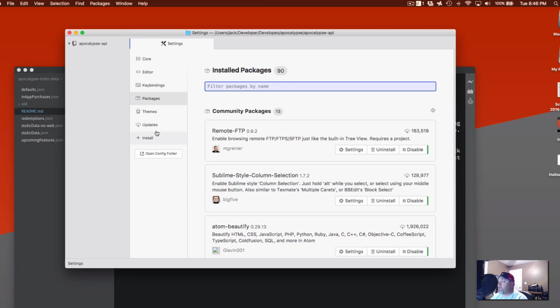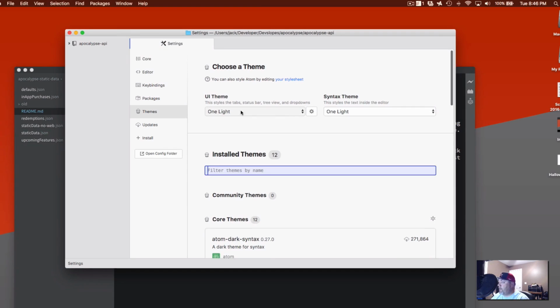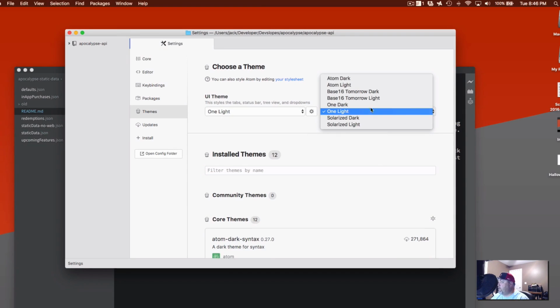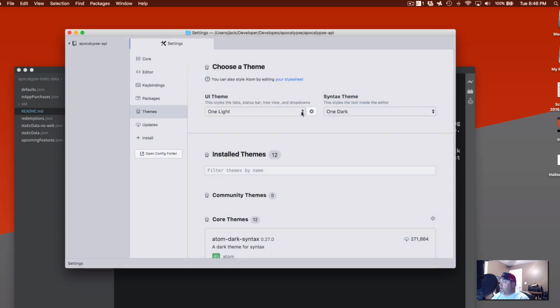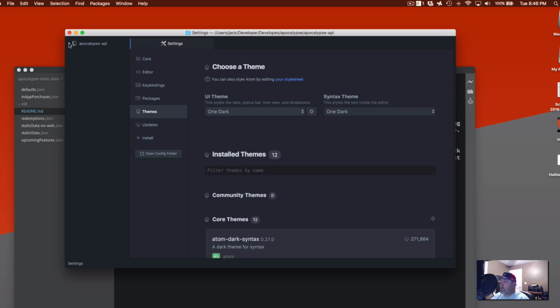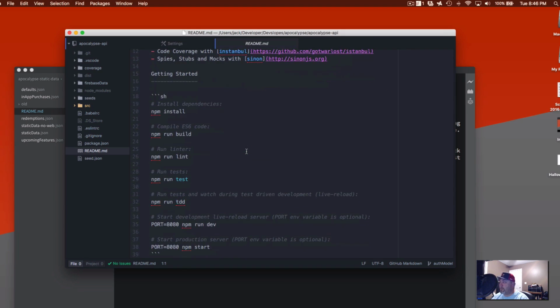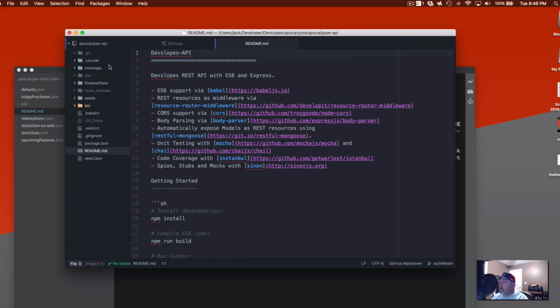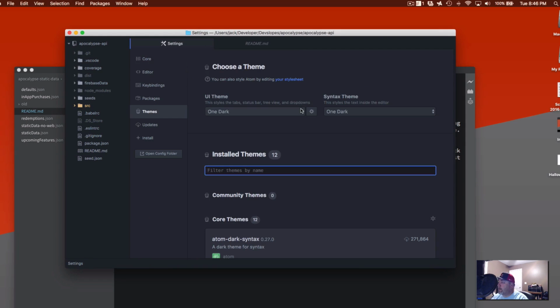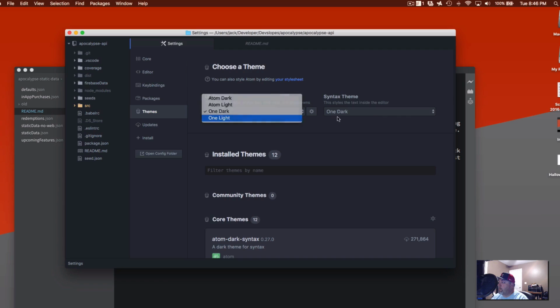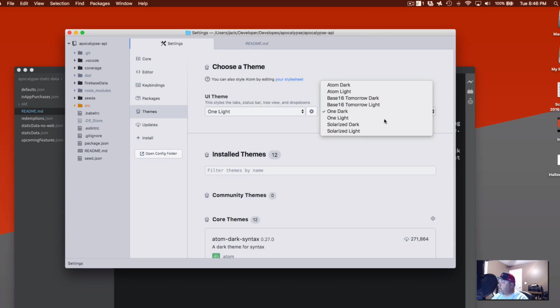If you go to preferences and you go to themes, you see I've got one light and one light for the syntax. You can change this to one dark and one dark. And so we've got that dark syntax or the dark theme if you want that. And you can see here what it looks like. For these courses though, I just prefer the light color. I think it shows up better in the videos, so that's what we're going to stick with.